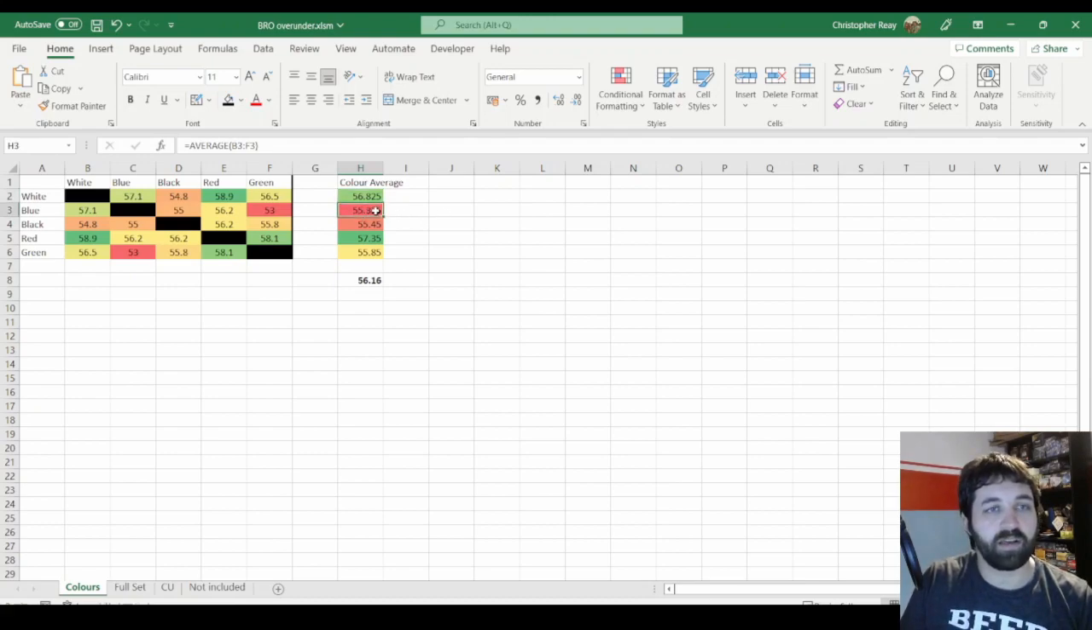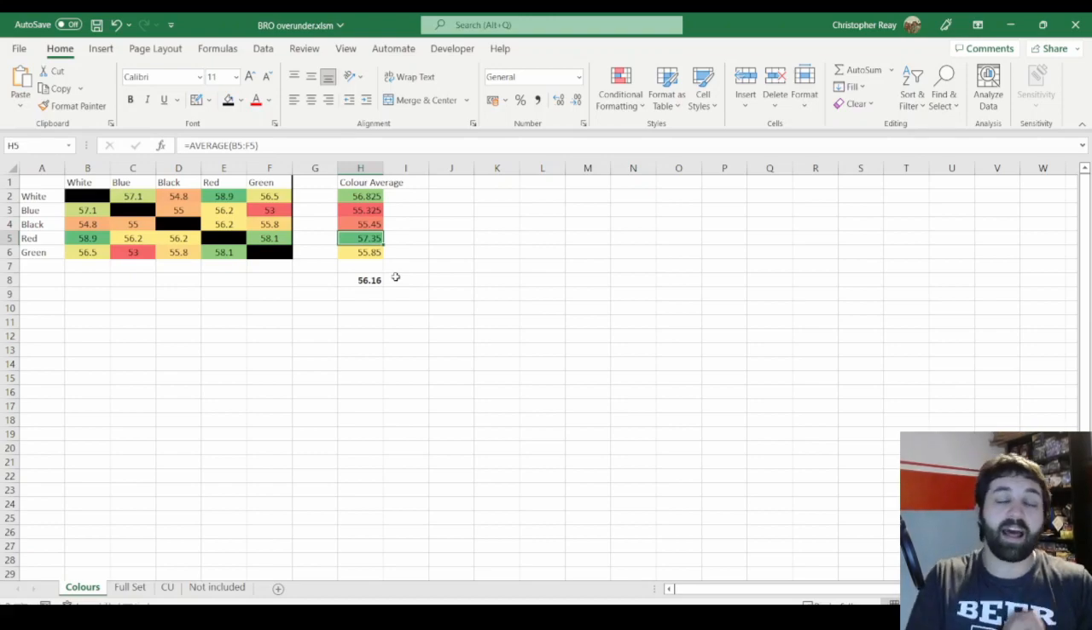If we're looking at the blue based ones, so blue, white, blue, black, blue, red, blue, green, it's 55.3. Similar for black as well, 55.4. So they're kind of joint blue and joint for the lower colors. Red's 57.35 and then green is 55.85. And yeah, I think that is quite interesting to see.